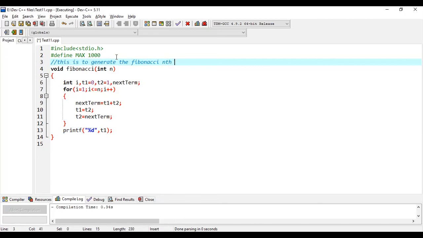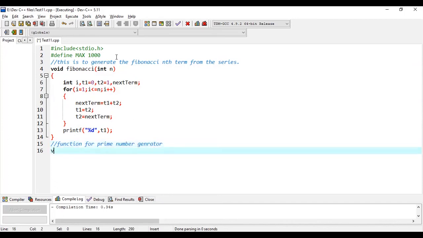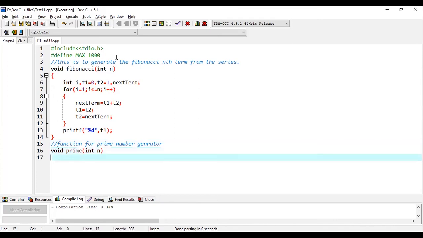nth term from the series. And as we already discussed, the nth term from our series is going to be different here because our series is a combination of Fibonacci and the prime numbers. Now what we are going to do is write the function for the prime number generator. Here again void prime, and here also the same thing, int n will come over here as well.